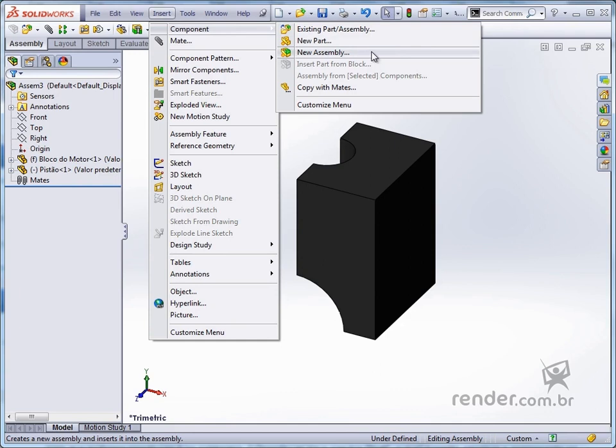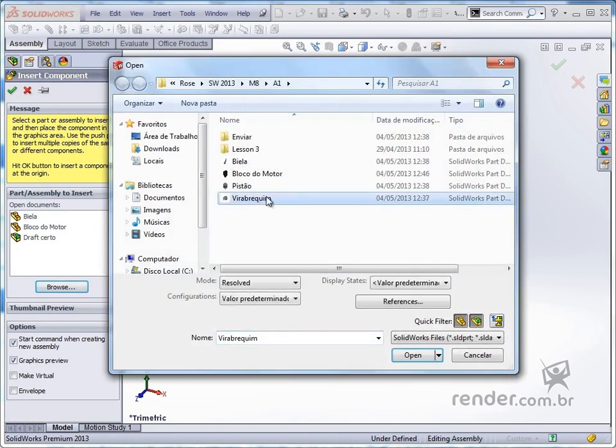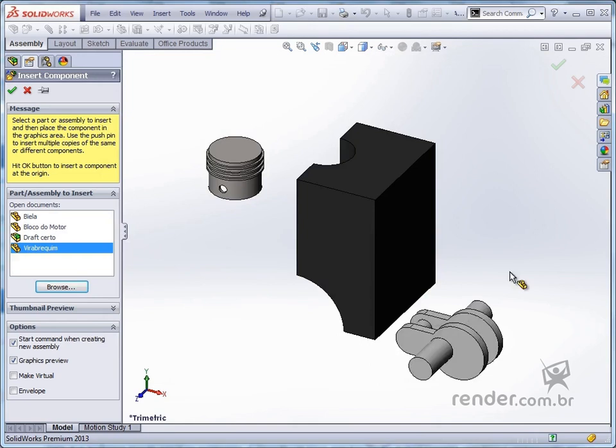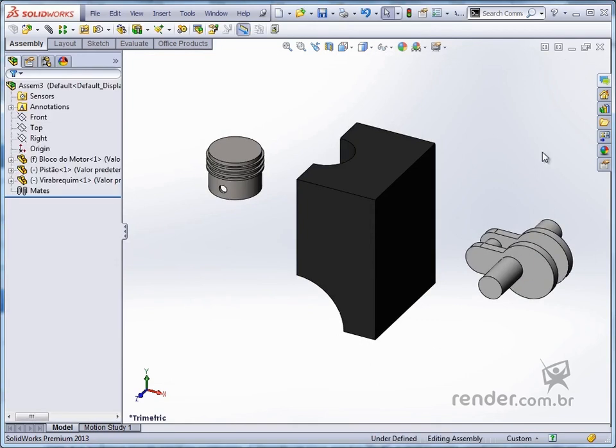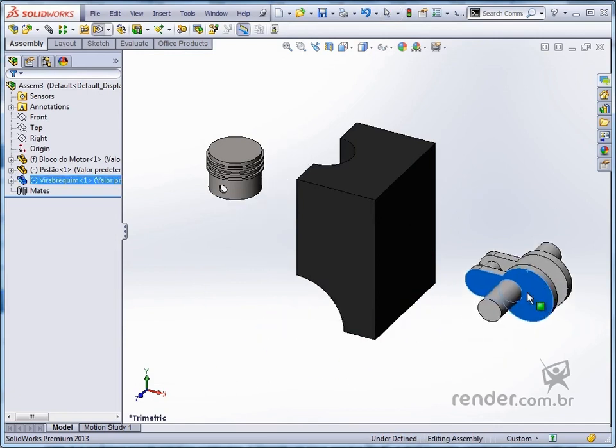We chose to insert an existing part. We locate the crankshaft and position it in the graphic area by clicking with the mouse. Note that we can move this piece freely. In the next class we will learn how to enter the constraints in this assembly.